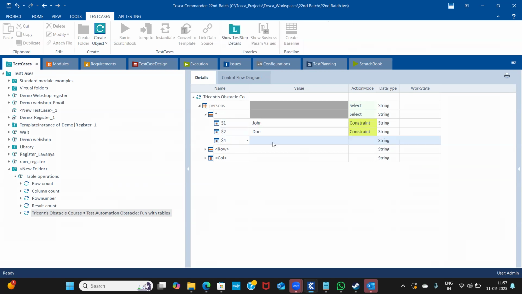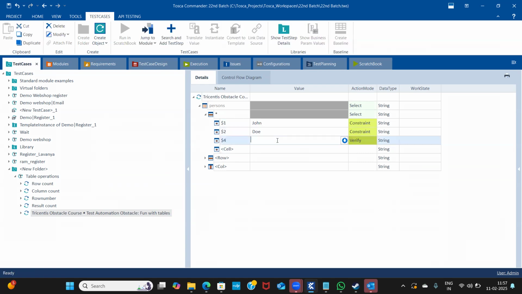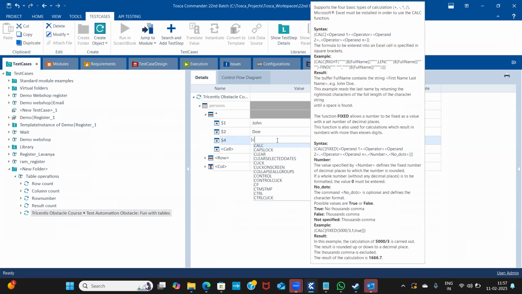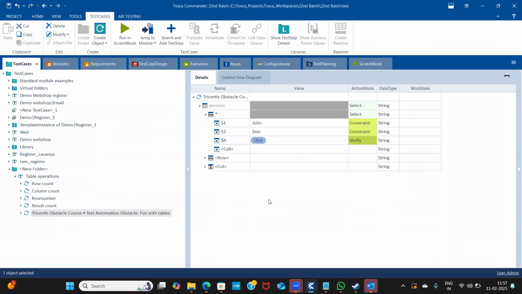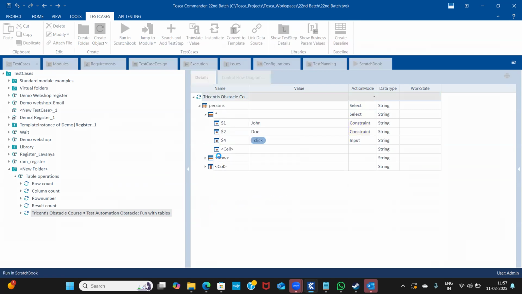What do I need to do? I need to click on that. If I want to click on any button or any object, what will be the action mode? Input. Very good. Okay, so now our script is ready. To be frank, we are just finding the combination and then clicking on that particular edit or remove button. So if I run this, let's see what will happen.